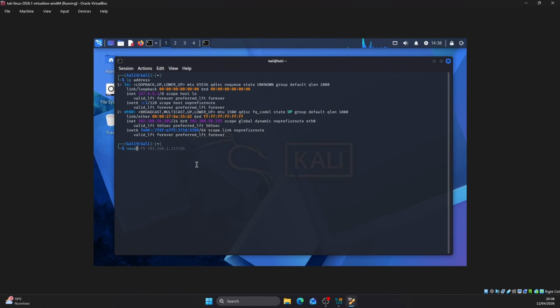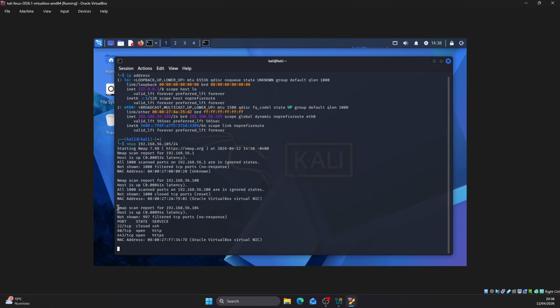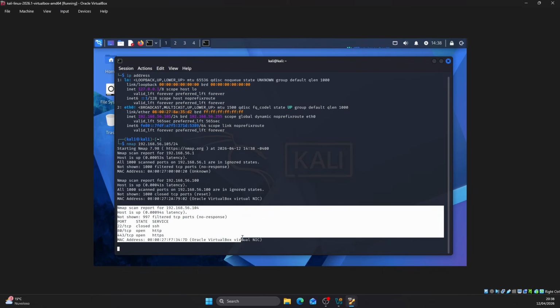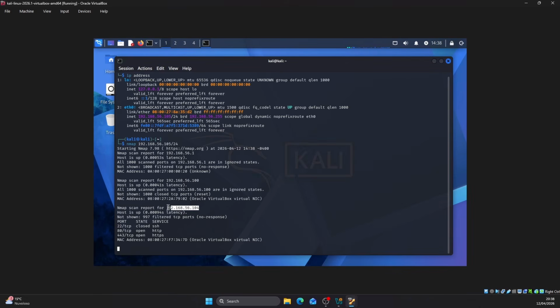Then scan the network using nmap followed by your IP address. After a few seconds, you should see another host with open ports like HTTP or HTTPS, that's your target machine. And now it's your turn. Try to gain access to the vulnerable machine and see how far you can go. If you get stuck, don't worry, I will create a full step-by-step tutorial.